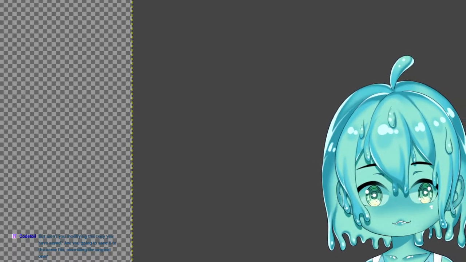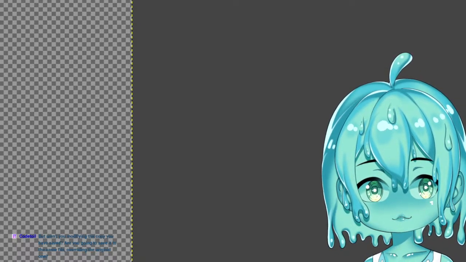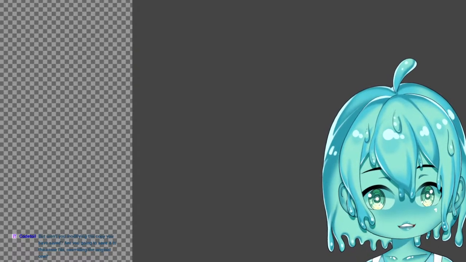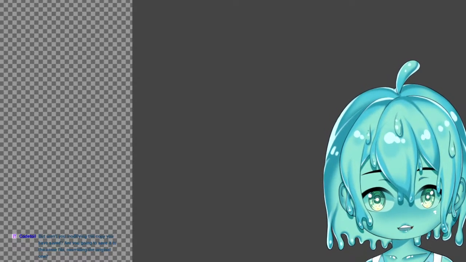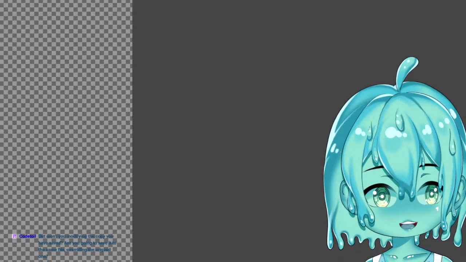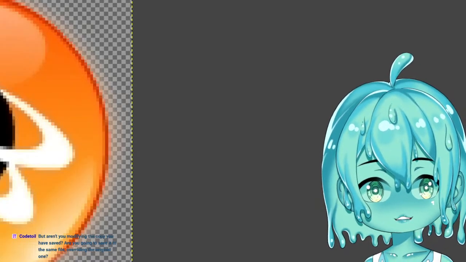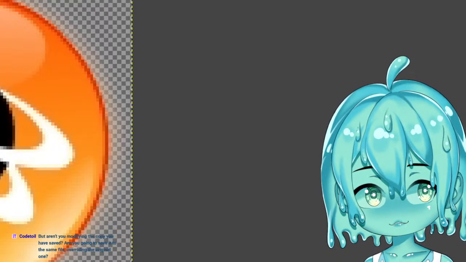Okay, that works. Now, crop to selection. Shrink merged. Dude, what is going on? Okay, there. So layer.